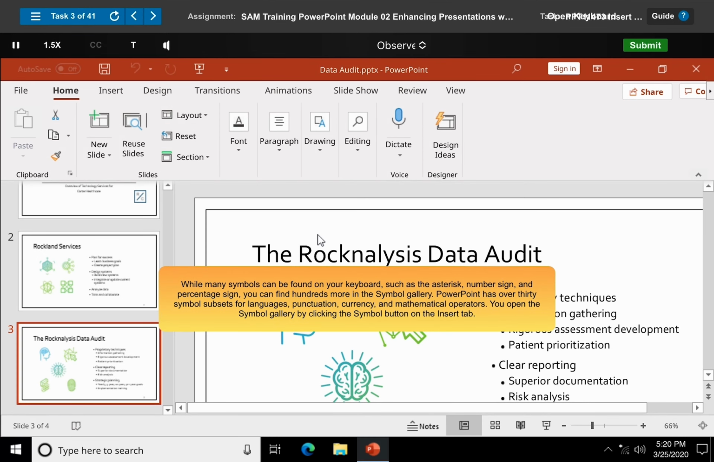While many symbols can be found on your keyboard, such as the asterisk, number sign, and percentage sign, you can find hundreds more in the symbol gallery. PowerPoint has over 30 symbol subsets for languages, punctuation, currency, and mathematical operators. You open the symbol gallery by clicking the Symbol button on the Insert tab.